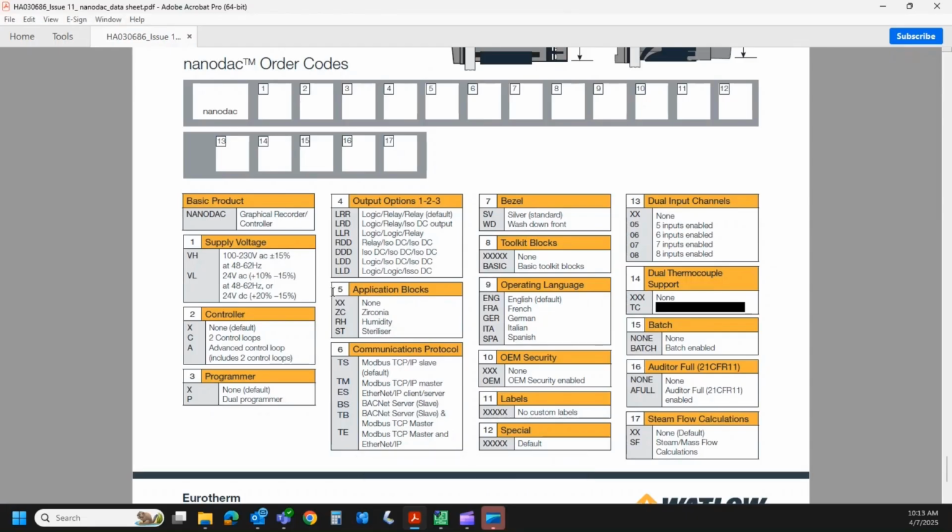Application blocks. Application blocks are something above and beyond what the normal controller might be used for. So maybe you're doing carbon control. If that is the case, you would order ZC, a zirconia block. Relative humidity is RH, and ST is a sterilizer function. So again, field 5, if you forgot to order that, we can always unlock that with a feature passcode.